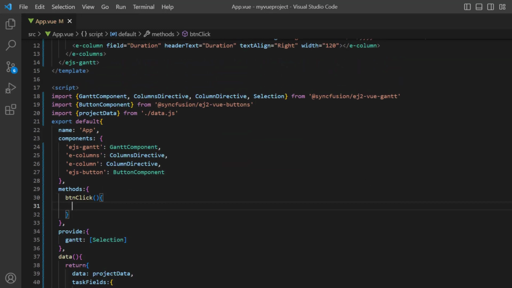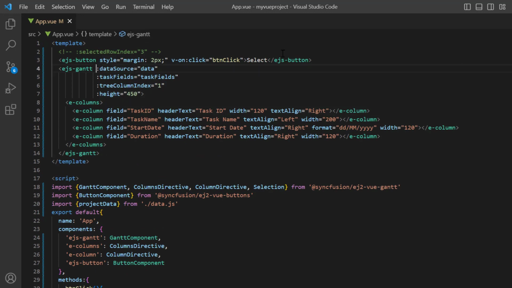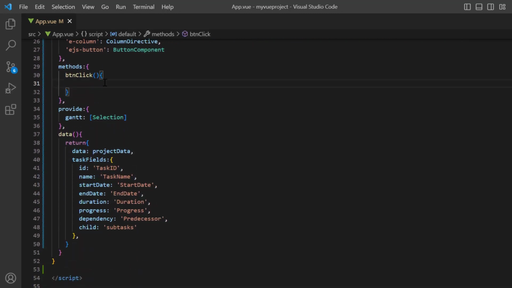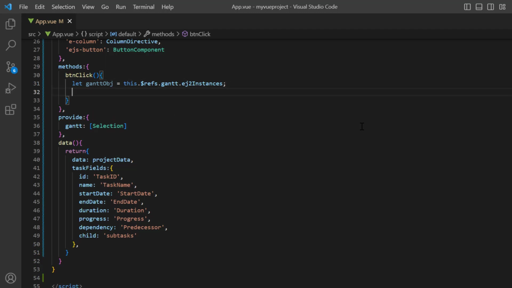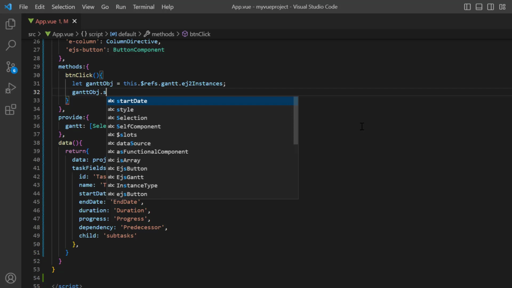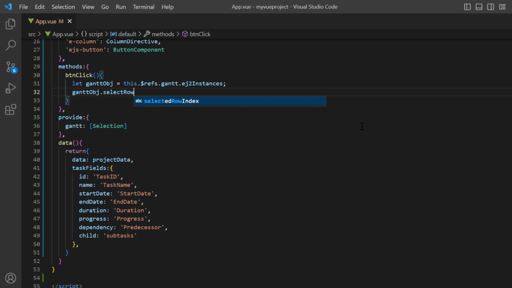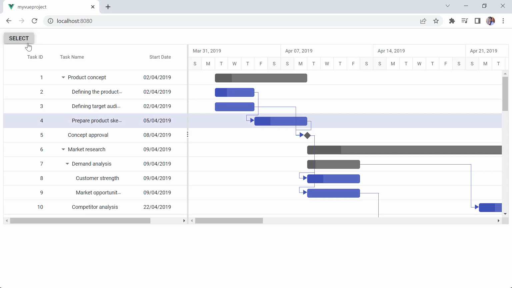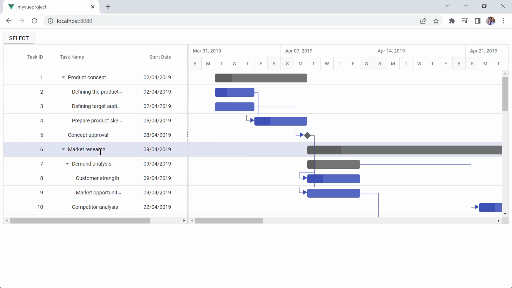I'm going to use the built-in method of the Gantt chart to perform a selection. So, I add the ref property. Then I declare the variable for the Gantt instance. Using this instance, I call the built-in method selectRow and specify the index of the row to be selected. When I click the button, the specified index of the row is selected. By default, I can select a single row.